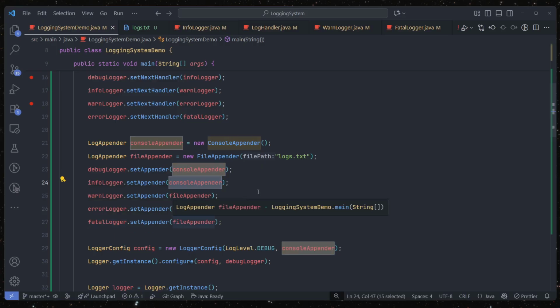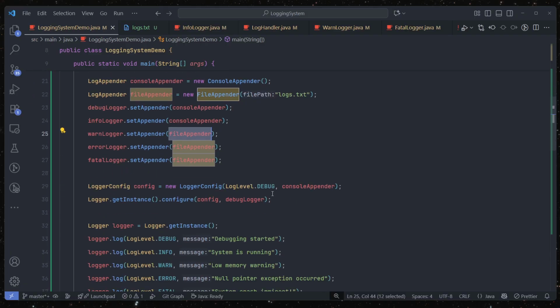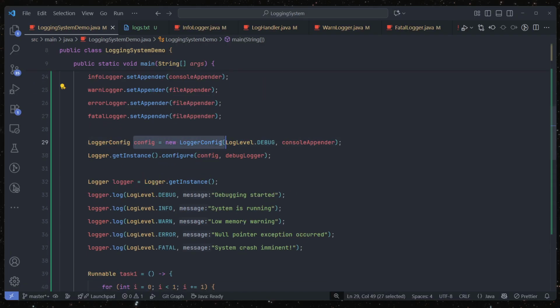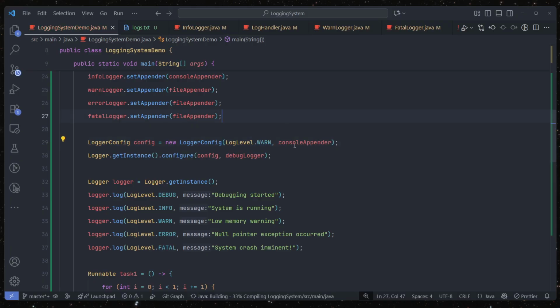Now, when I was saying that you could also have a list of appenders, you could say that if it is a warn message, add it to both the console and the file. You can have something like that. But here we are going with one appender per logger. Here I have set the configuration. My configuration is now set to debug. Let me set it to warn. So I have set the configuration to warn and I have given this appender.